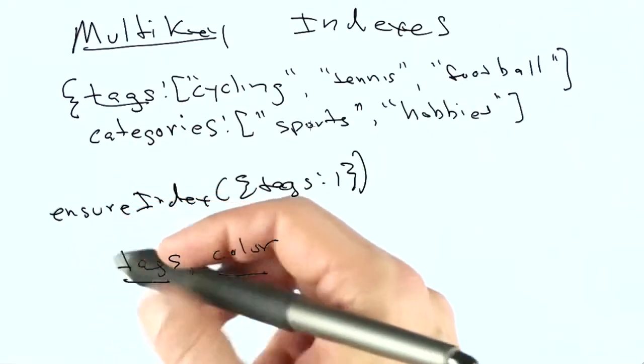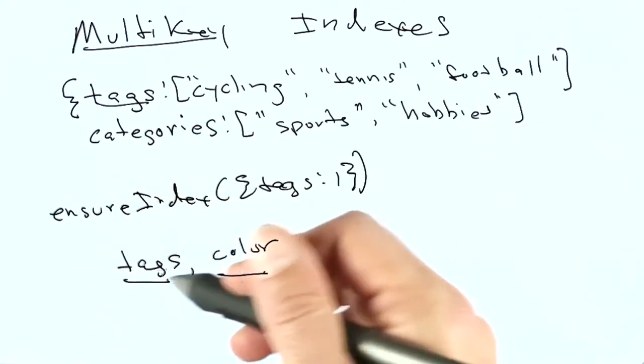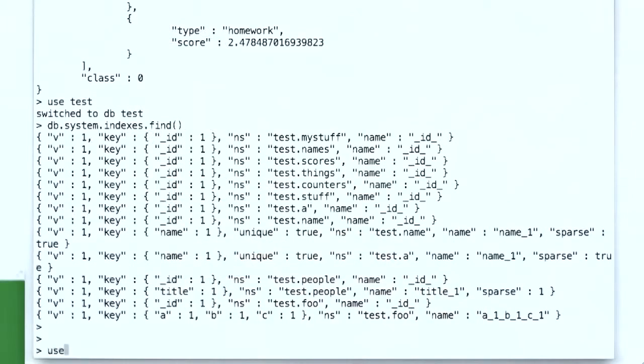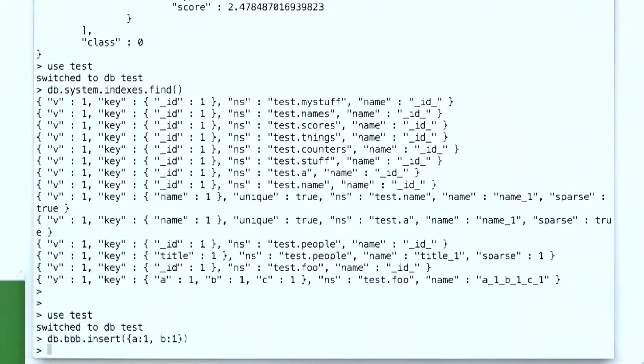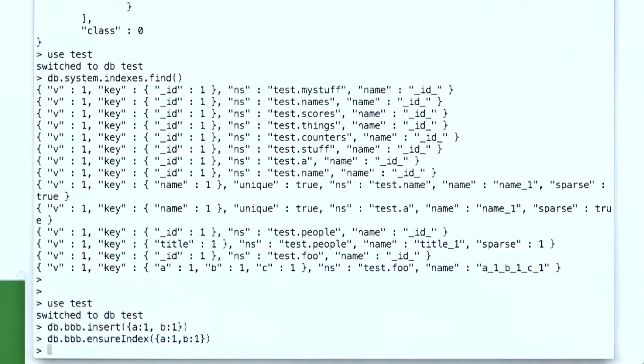So let me make this more concrete by showing you some of this in the shell. I'm going to use the test database here, and I'm going to start by creating a collection and inserting something into it. I'll call the collection BBB. I inserted into BBB a and b being 1. And now I can create an index for that. At this point, I just have a standard compound index.